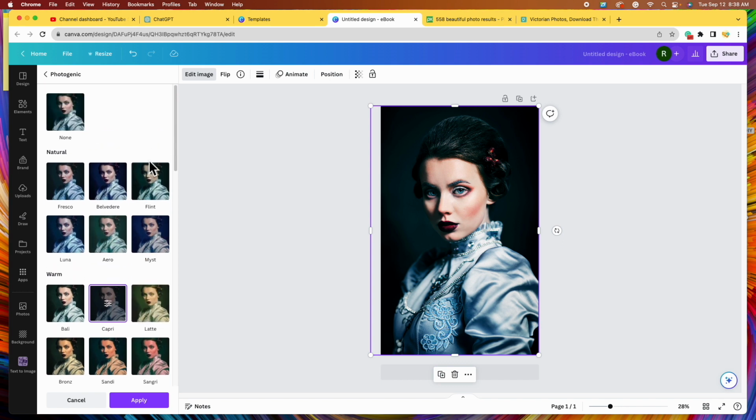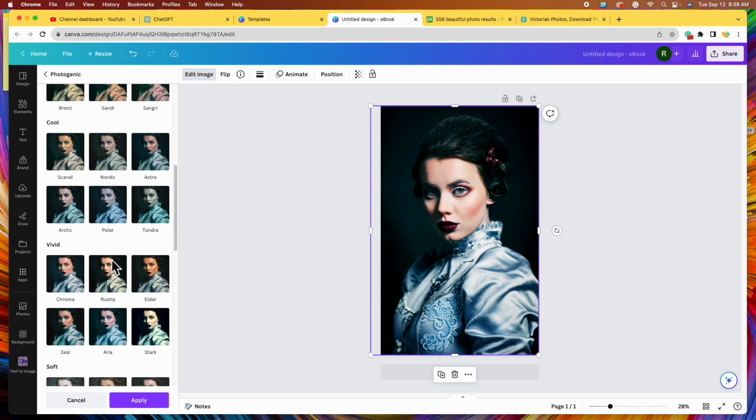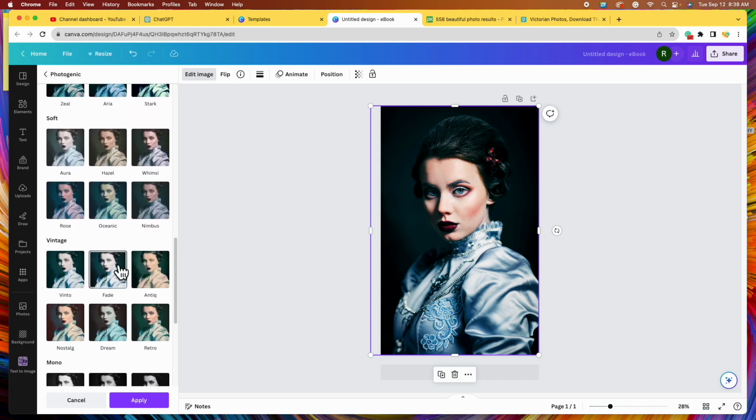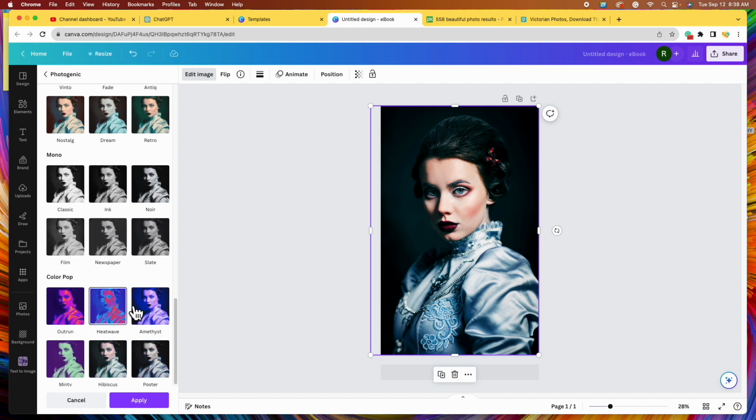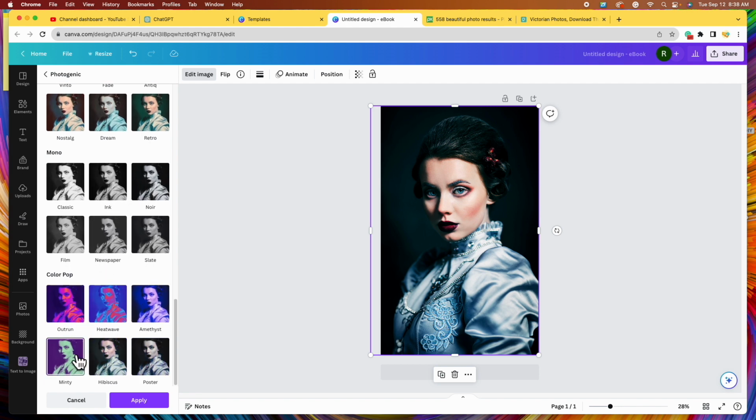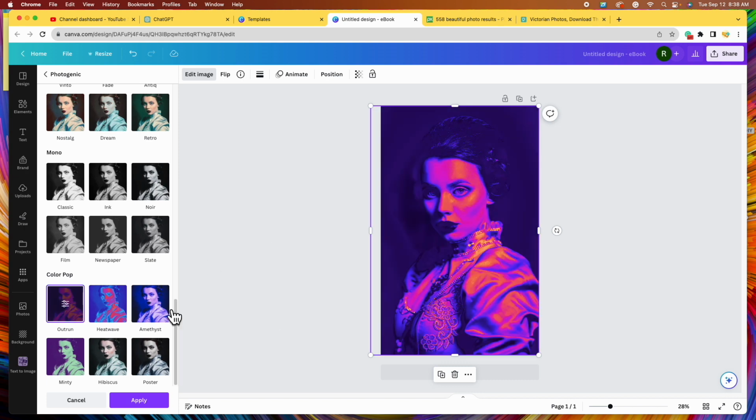So these are all filters you can use on your photo. There's natural filters, warm, cool, vivid, soft, vintage. And then down here we have like mono, which is our black and white. And then some kind of fun color pop ones, kind of Andy Warhol-ish.